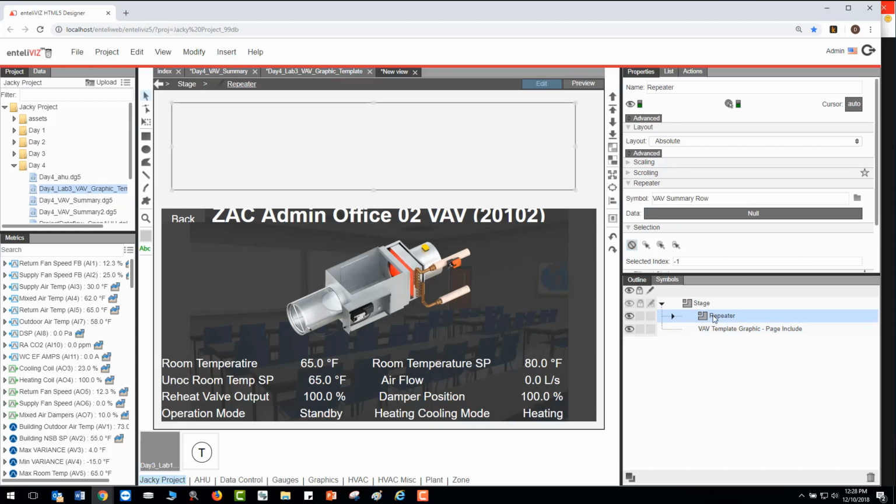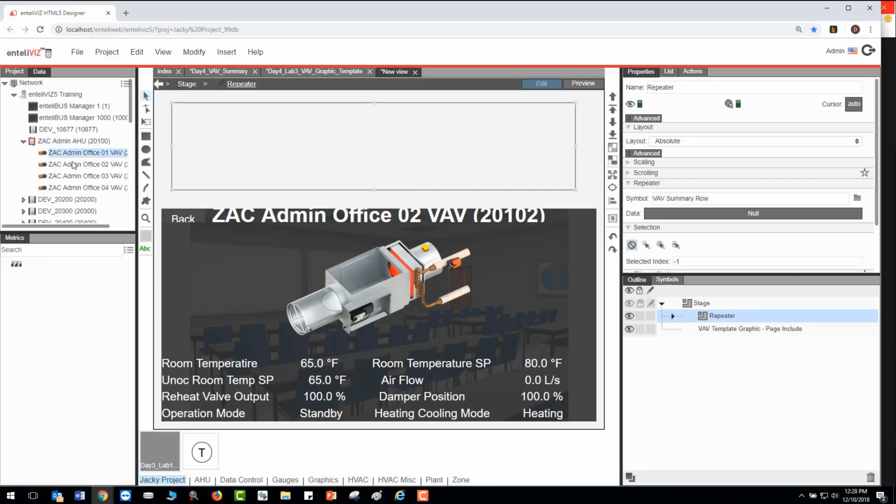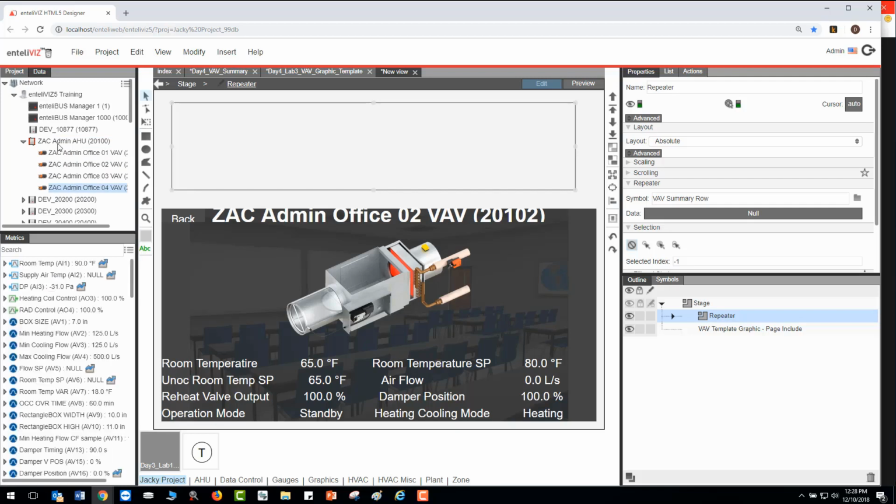Okay, so there's a couple things I need to do here. I need to be able to bring in the data, and I need to be able to display it, and I need to be able to update the template graphic. So I want to use these 4 VAV graphics to be displayed in my renderer. So that means that I need to specify the system controller above it.